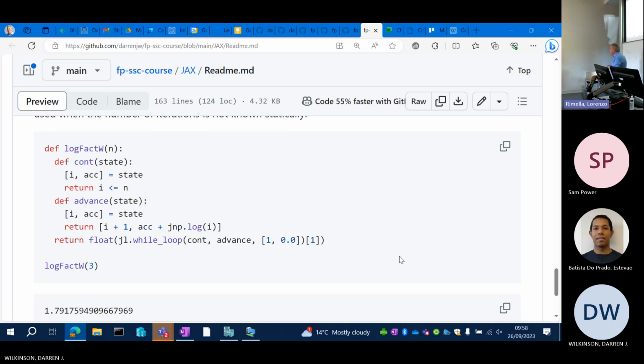So we're going to call that state, and we're going to have to pack and unpack that state at each step through this while loop. Okay. So again, the main logic is in the advance function, where we unpack the state to be an i and an accumulator. We then add 1 to i and update the accumulator. And that's how we advance the while loop. Our continuation criterion is embedded in the cont function, which again unpacks the state and checks whether we're finished.